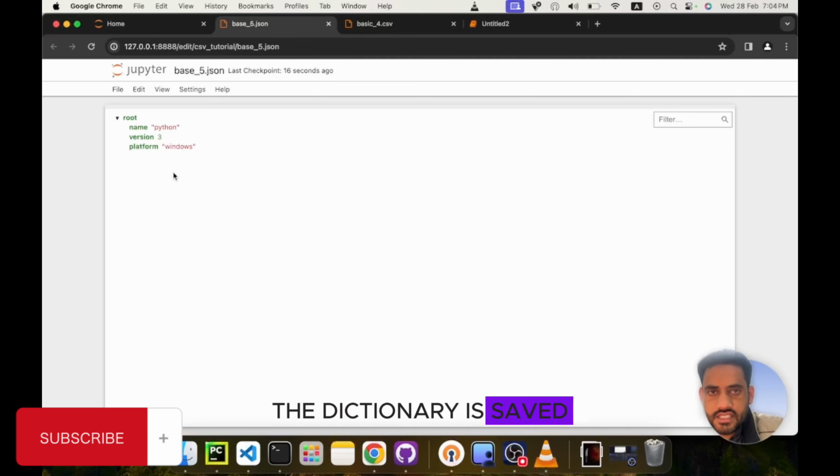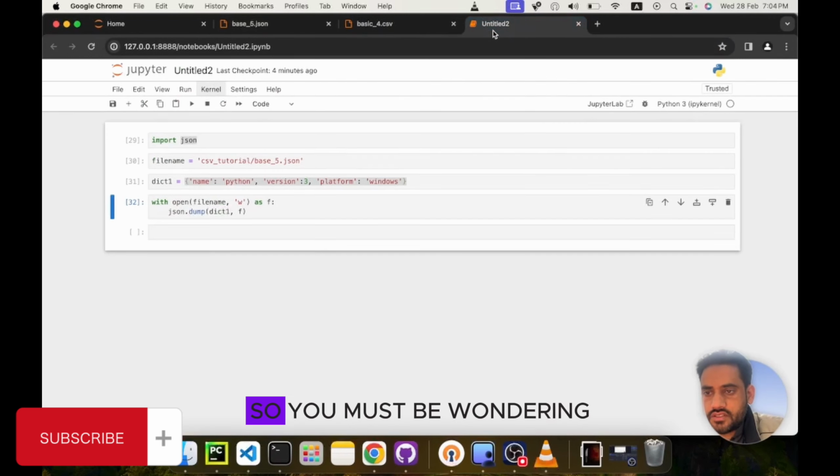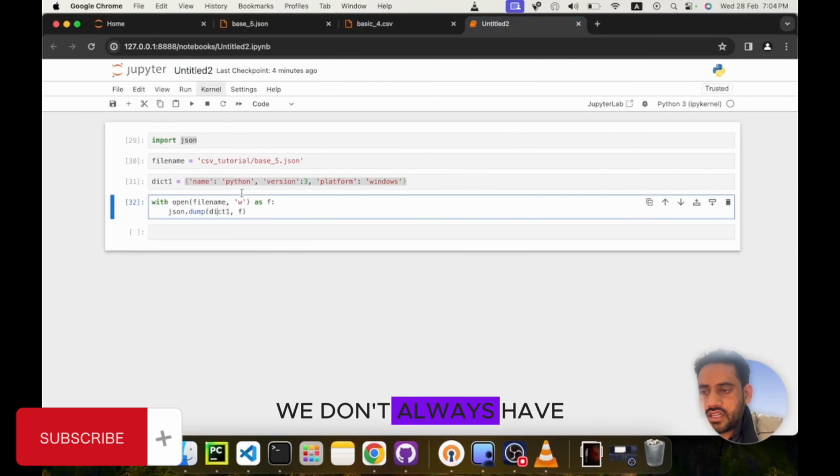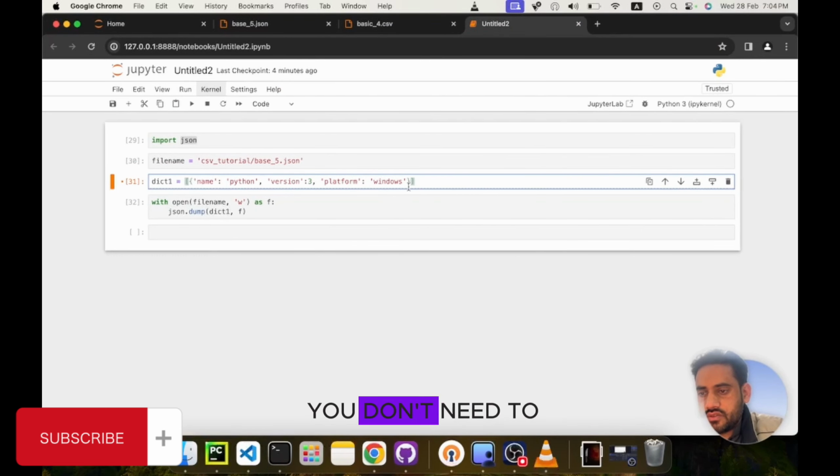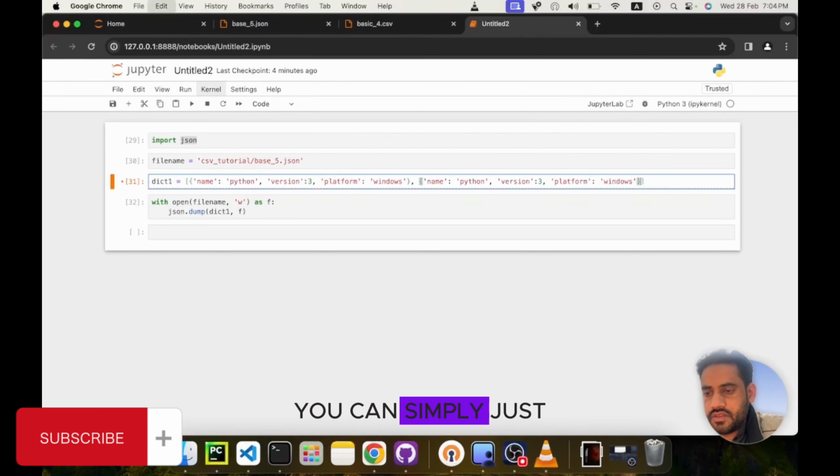The dictionary is saved into a JSON file. Okay, so you must be wondering, we don't always have one dictionary. We most of the time have a list of dictionaries. The good part about this is that you don't need to loop over it. You can simply just dump it.